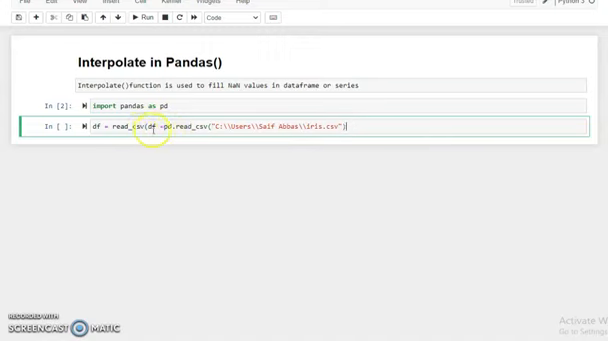Sorry, we write pd dot read underscore csv, because we use the pandas library, and pass our data path, because my data is the iris data, with the extension csv, a comma separated file. Now run this.